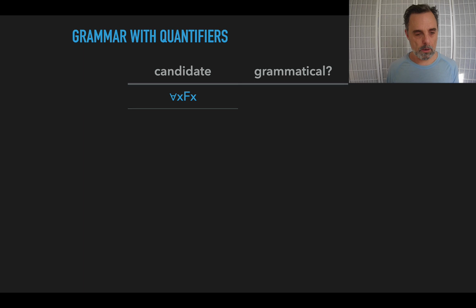Universal quantifier x, Fx. Is that grammatical? Well, let's see. F and then x: big F is a predicate letter, x is a variable, a predicate letter followed by a variable. That's fine. That's a formula. So on the front of that, we can put a quantifier and then a variable. So this is grammatical.